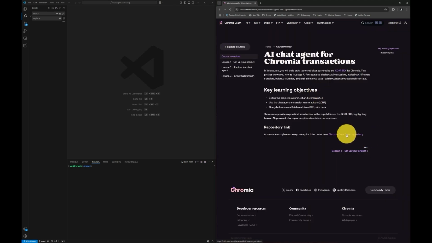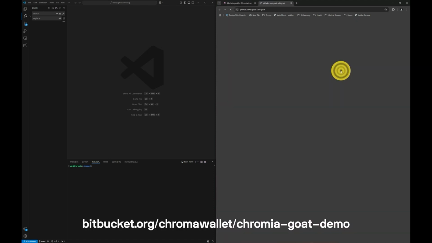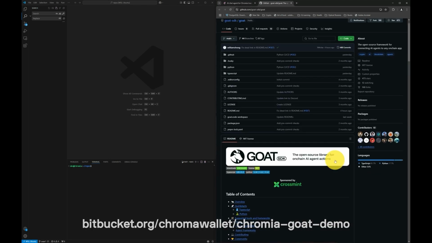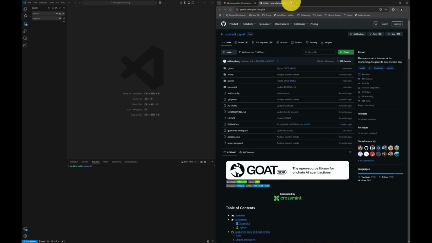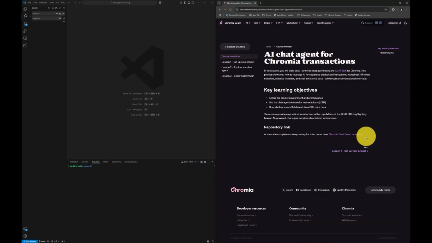If you haven't come across GOAT before, check out the repo. It's actually pretty cool. Here you can see all the information about the SDK and that GOAT stands for Great On-Chain Agent Toolkit. But for now, let's head back to the course. Alright, let's start by setting up the project.